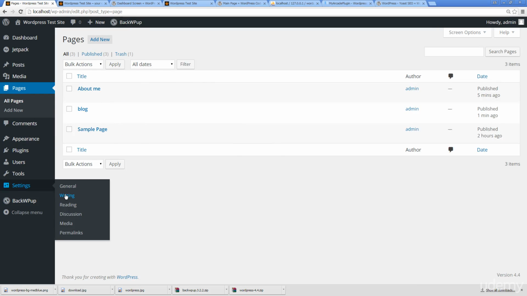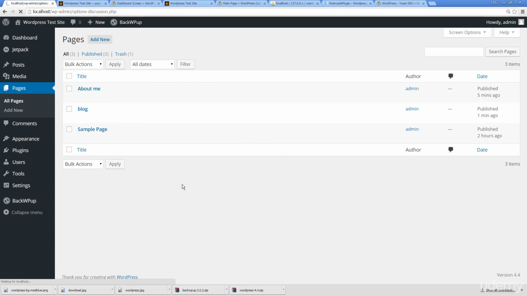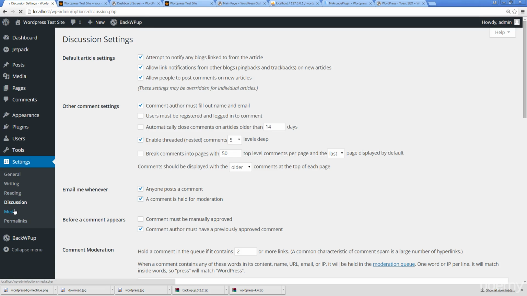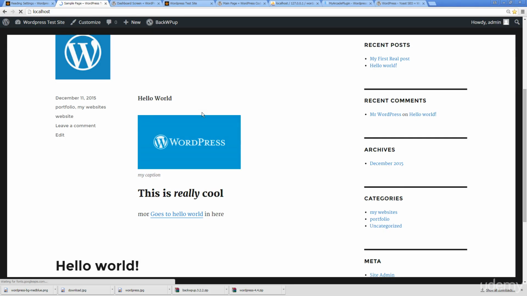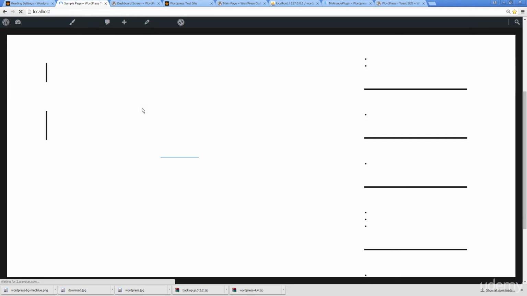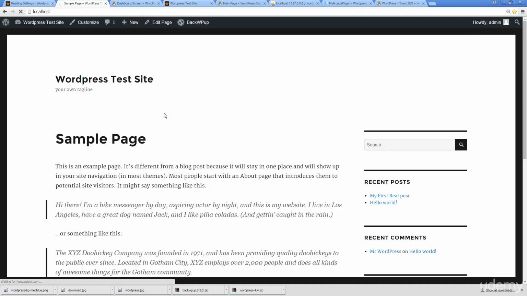Now I can go over to settings. I can go under discussion or under reading. And now I can update where my static page is. So if I want my first page to be sample page, and if I want my posts to go to blog, I can see where I do this update here. And now when I refresh the page, my first page now is going to be the sample page.